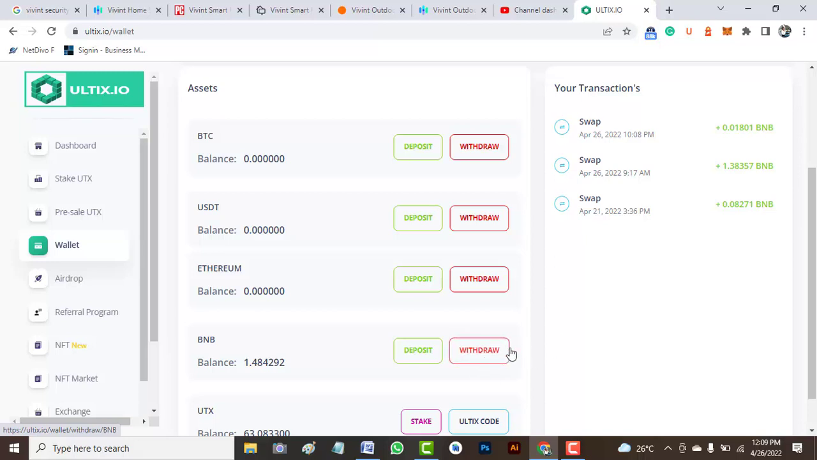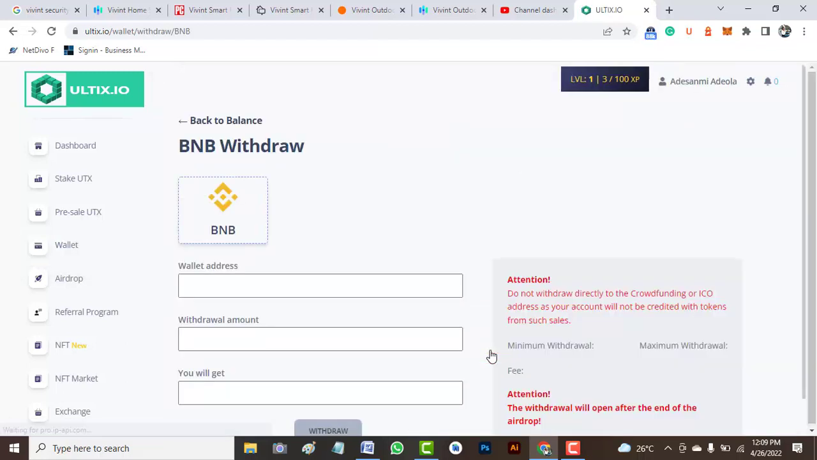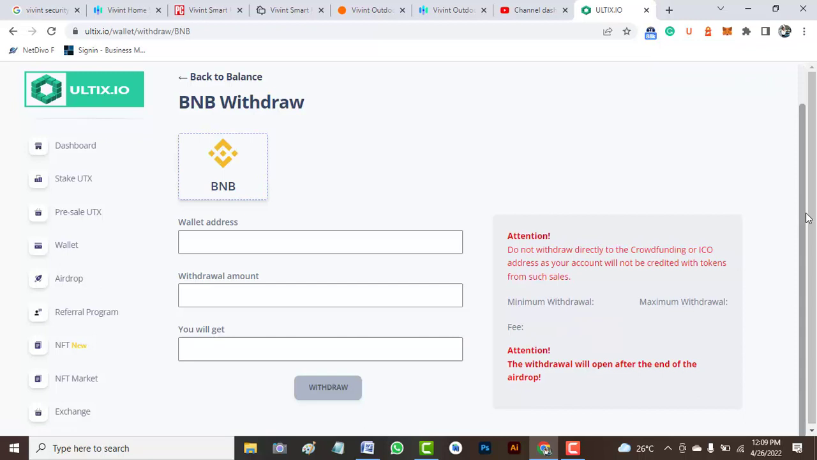Now tap on this particular withdraw. Once you tap on withdraw, you have yourself at this place. Now carefully read through this process. This is the reason I've decided not to withdraw my money. If you want to withdraw, you can also try and do it yourself. So you enter the wallet address you want to withdraw into this place. The amount you want to withdraw, you enter it here. Then the expected amount you get will display here. Now you tap on the withdraw button.